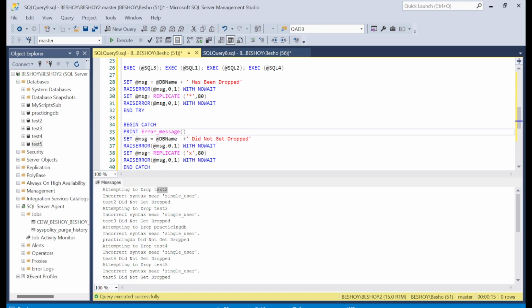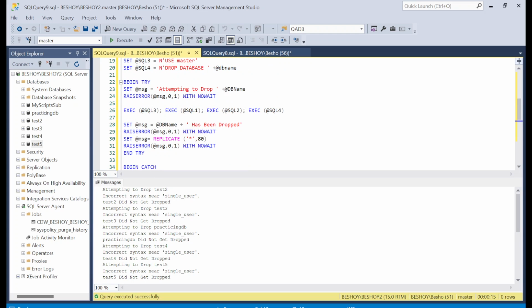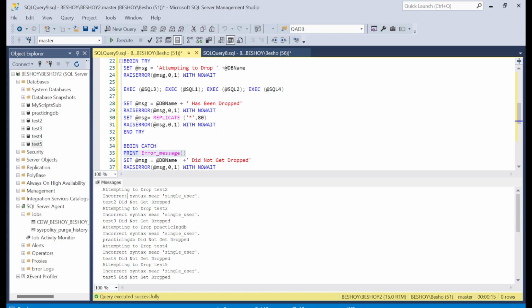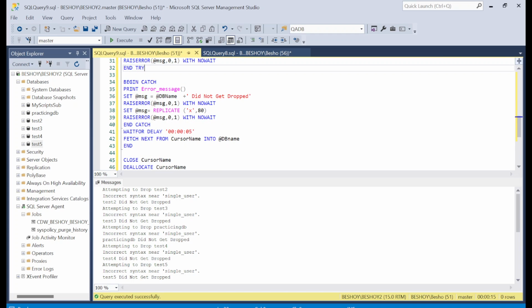So the order is that it would print out the error message. So attempting. So far we're good. There's an issue that happened. It's not gonna move on. We're not gonna see this statement. It would go here directly and print out the error message. So as you guys see here, this is a system generated message. So we had a syntax error, and then it would tell us that whatever database that it was trying to drop did not get dropped.